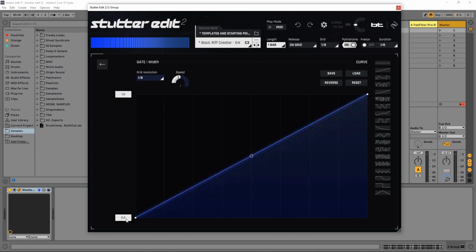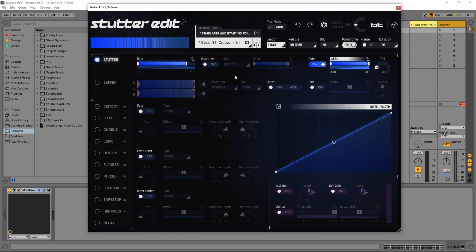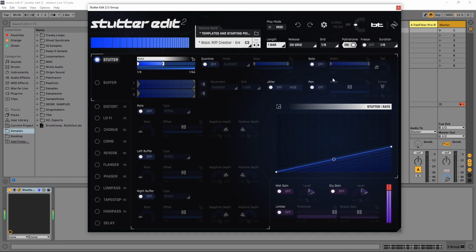So the gate has a value of between 0 and 1. And the gate controls how quickly the slice of audio will play. So in fact, let me come over here and bring this down. This is what it sounds like without the gate. So it's really filling up the entire space of audio there with audio that's been sampled and repeated.